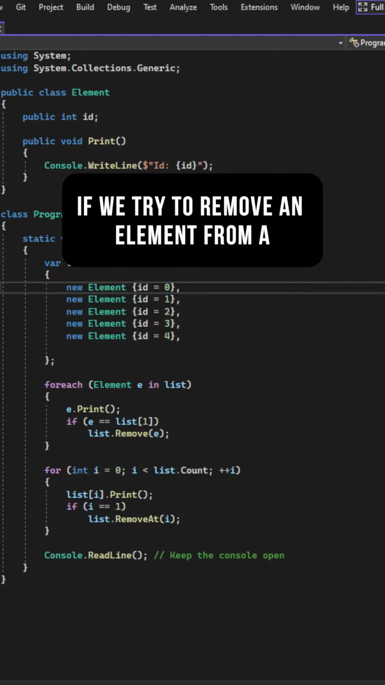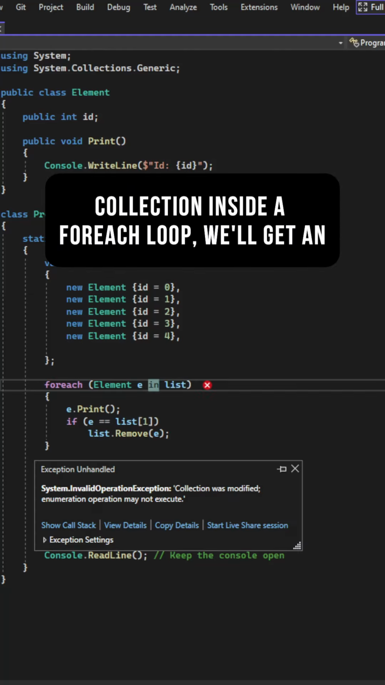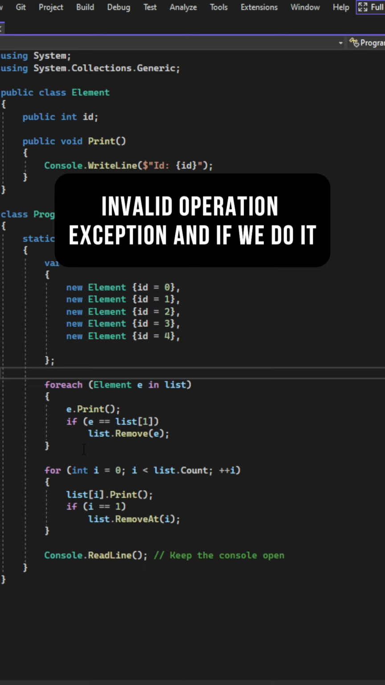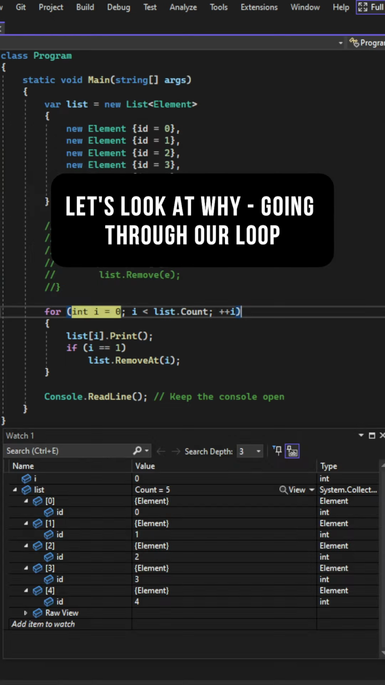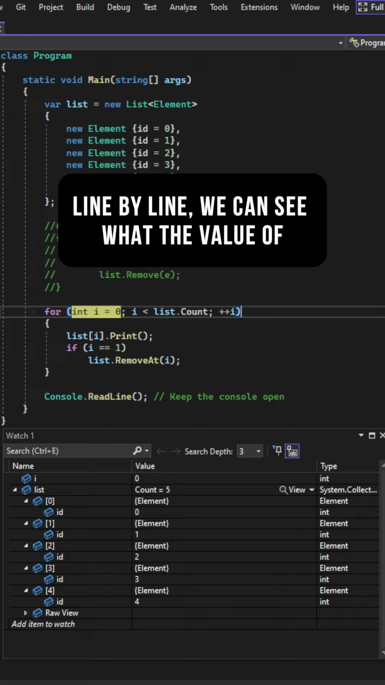If we try to remove an element from a collection inside a foreach loop, we'll get an invalid operation exception. And if we do it inside a for loop, we'll completely skip over one of our elements. Let's look at why.